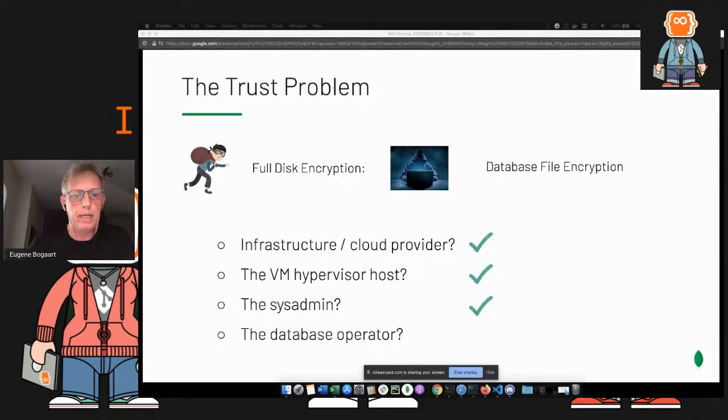So what about the database operator, the guy who actually installed the database? Yes, there are privileged accounts that will configure database file encryption. So they have access. Can they be trusted? Maybe yes, maybe no. Do we need the protection? There are a couple of use cases that require that. And then the last group, the group that creates the application and operates it, yes, for sure. They have access to the database because they basically own the data.